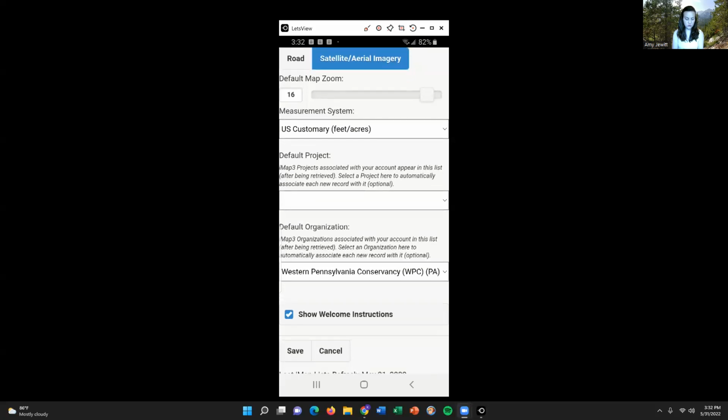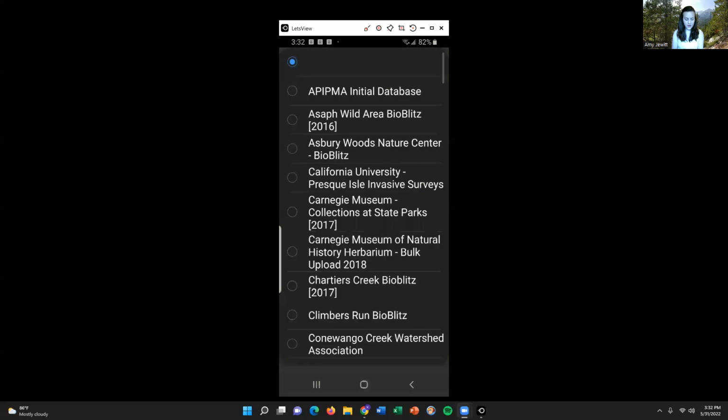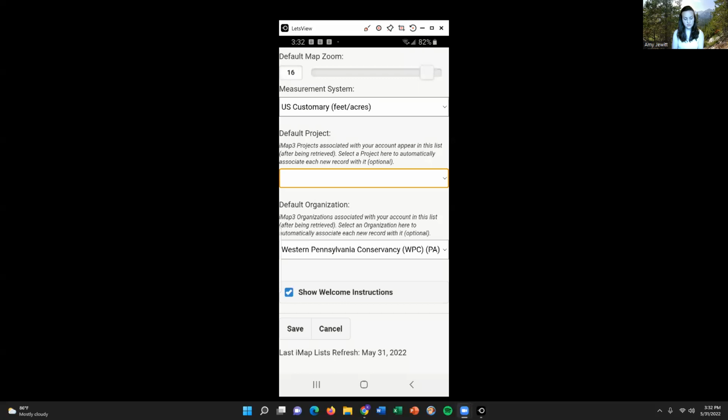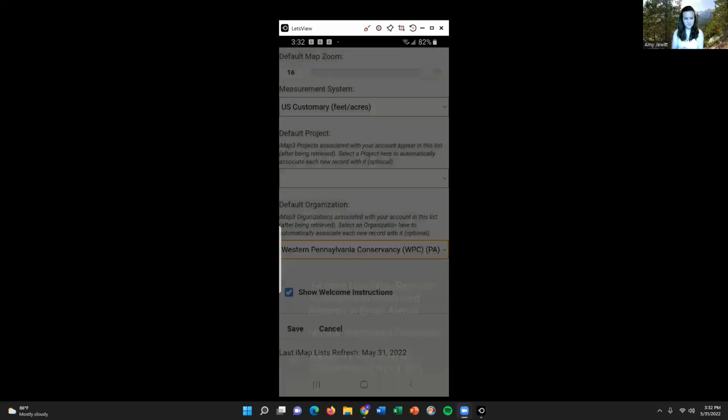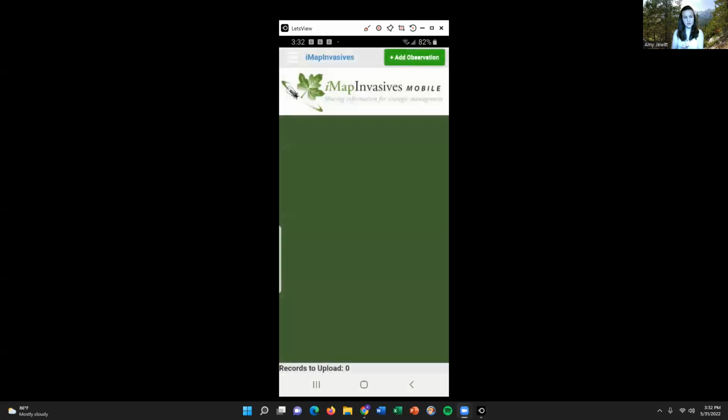Measurement system is set to US. Default project: if you're capturing any data that's going to be associated with a particular project, you can click on that and choose whatever project that will be. I don't need to do that at this time, so I'm going to leave that blank. And then your default organization. This is information that's being pulled in from your online profile. It knows that I'm associated with Western Pennsylvania Conservancy. So whatever your organization is, that should show up here. And if it doesn't, then you'll want to make sure that you select it. Okay, and then once you've got all that set up, you're going to want to go ahead and say save.